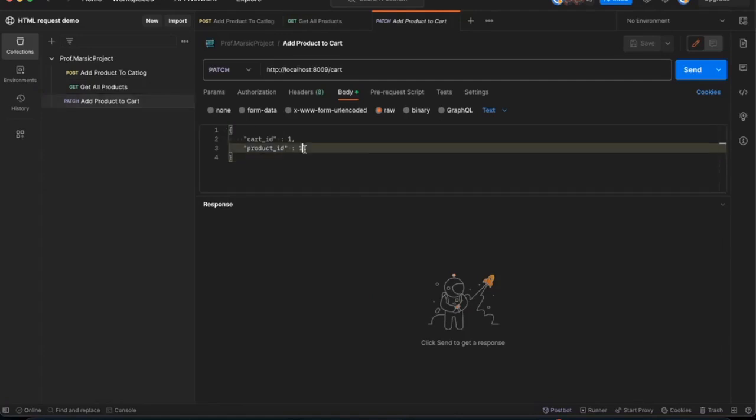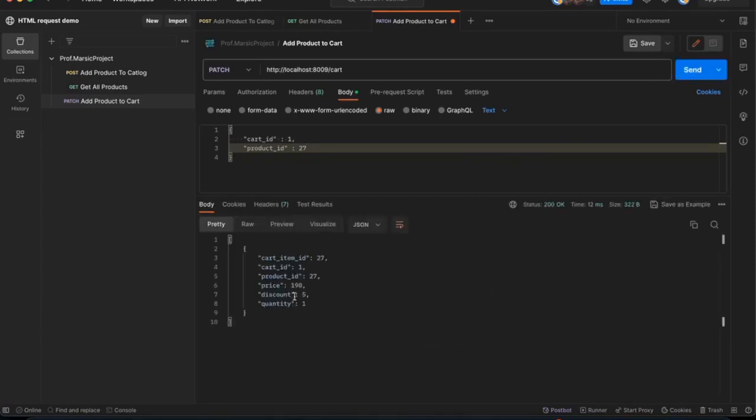To do that, we change the product ID to be 27. We hit send, and you can see that the request was successful and product ID 27 has been added to the cart and its quantity is currently 1. So if we hit the patch request again, you can see the quantity has incremented to 2 and the corresponding price has been updated. So let's see what exactly happens in the backend.